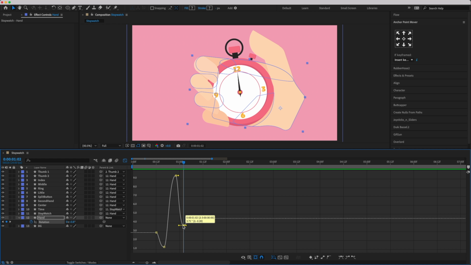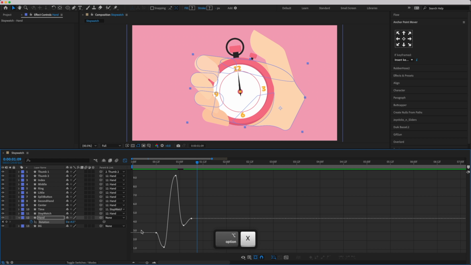Things in motion usually don't stop instantly, so it's important to add some settle at the end to smooth out the animation.